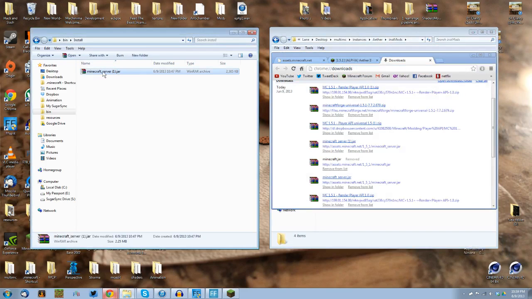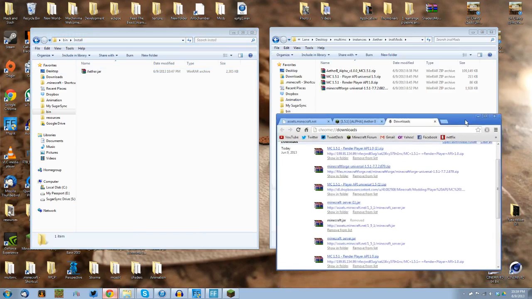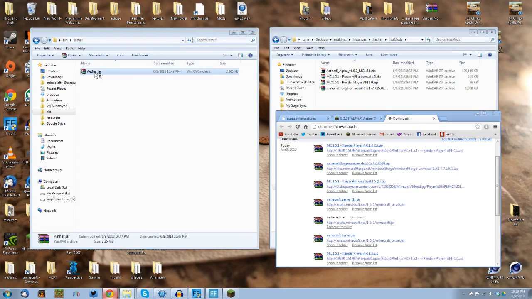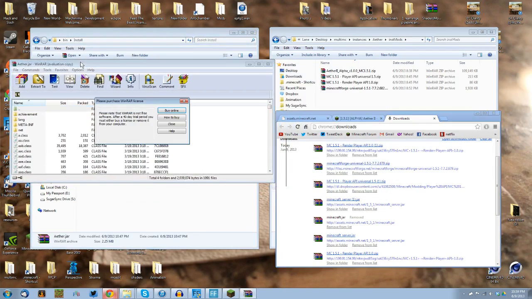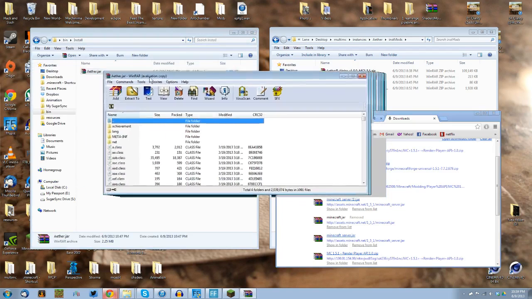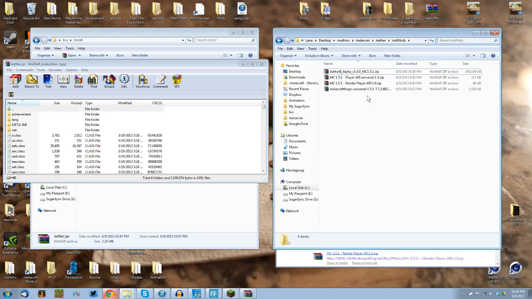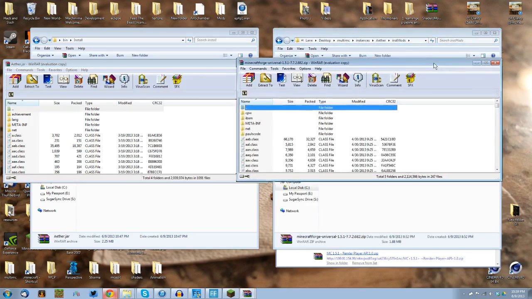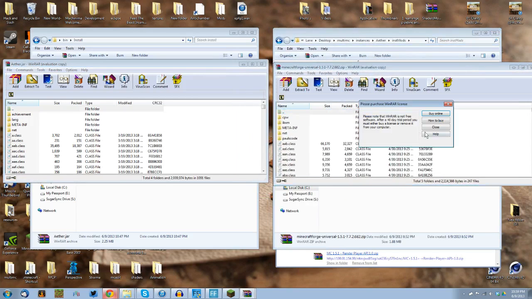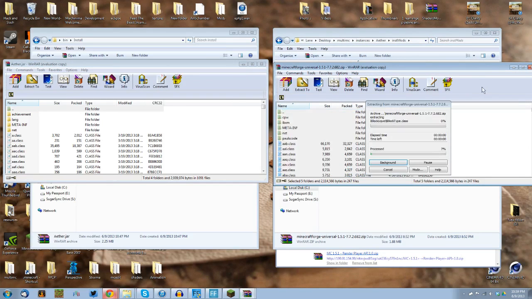And you can name this whatever you want. I'm going to name it Aether. And once you have that, you're going to do very similar to what you did before. You're going to open this up, and you are going to take the stuff from Minecraft Forge. I'm just going to hit Command A and drag. I'm going to do this quickly because you've seen this before.